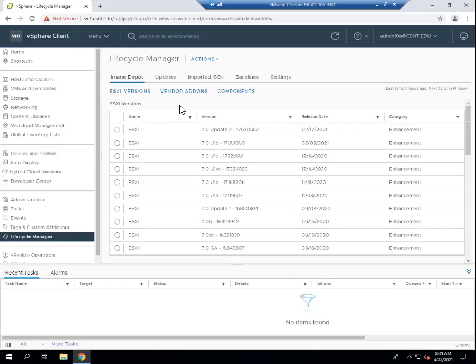So you can look at what's out there. And then if you want one of them, you can go to the VMware website, log in with your credentials that has permission to download those images and go ahead and download them.